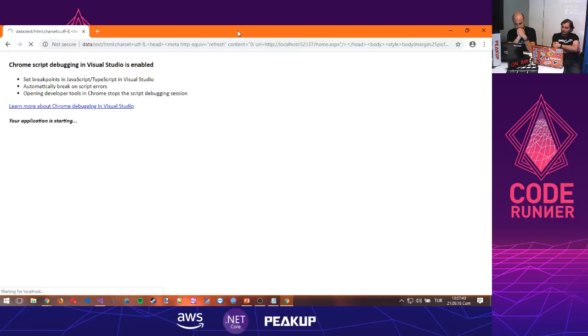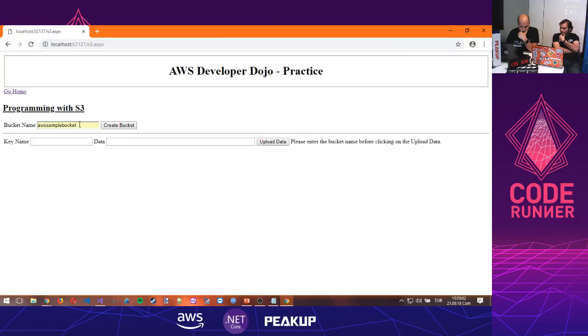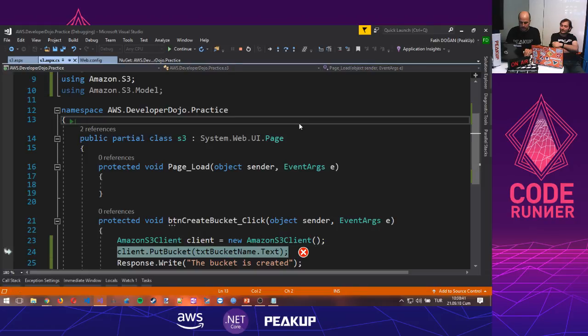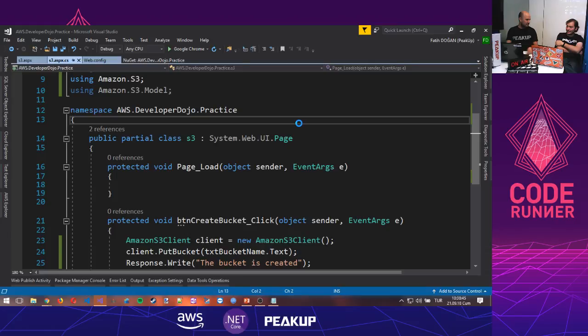After creating this bucket, we need to verify that it is really created in the AWS object storage. So I wrote the same name, AWS sample bucket, and then clicked the create bucket button. We got another error. The requested bucket name is not available. It's a good error. Let me repeat the error, maybe you can't see. The requested bucket name is not available, and the bucket namespace is shared by all users of the system. Please select a different name and try again. So the bucket name that we choose should be globally unique. It's already taken, so I chose a name which was taken before by somebody else. So let me make it more specific.